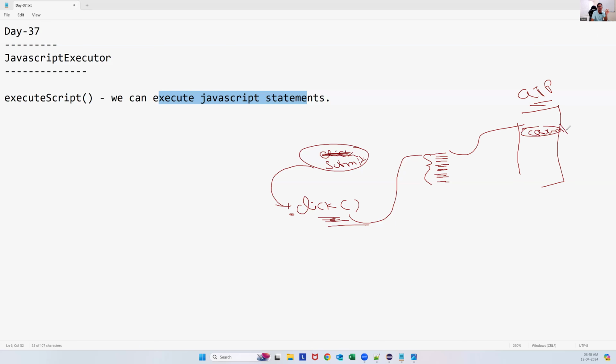Let's say it is a submit button. So when I call this click method, it is executing a set of statements, and these statements will actually perform the action on the submit button. So this is what we understood so far.